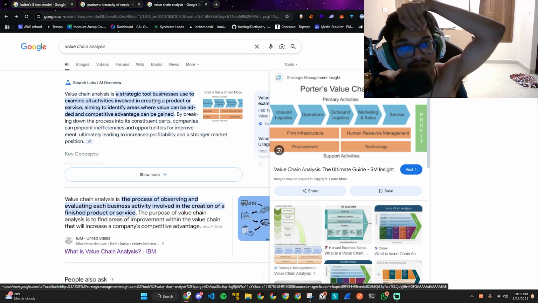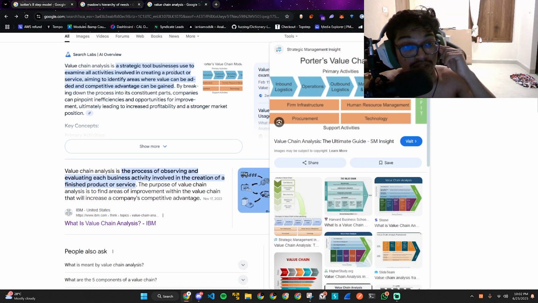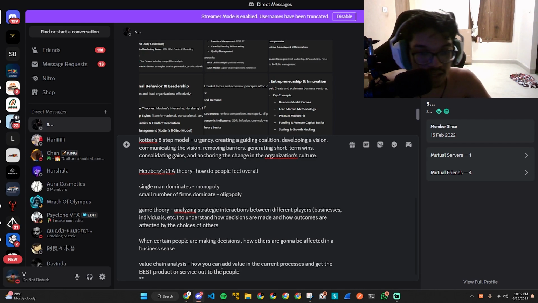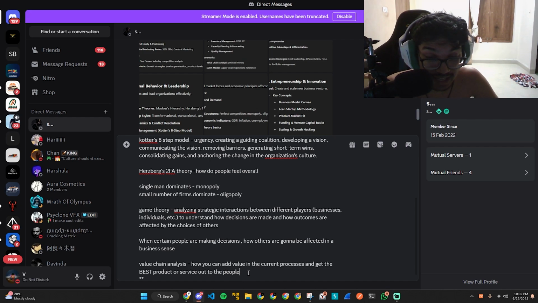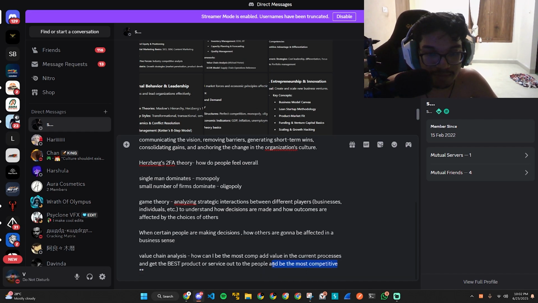Value chain analysis is a strategic business tool businesses use to examine all activity in creating a product or service, to identify areas where value can be added and competitive advantage can be gained. So how can you add value in the current processes and get the best product or service out to the people, and be the most competitive? How can I be the most competitive?